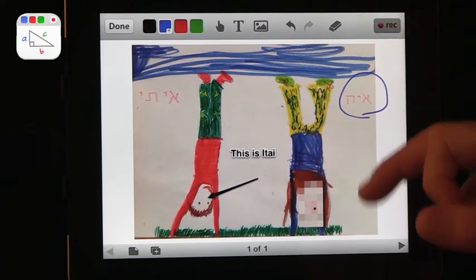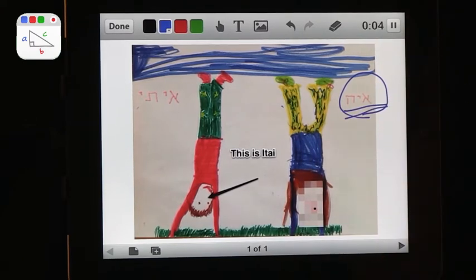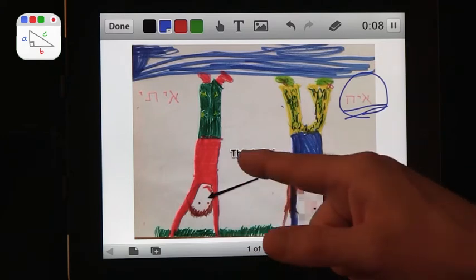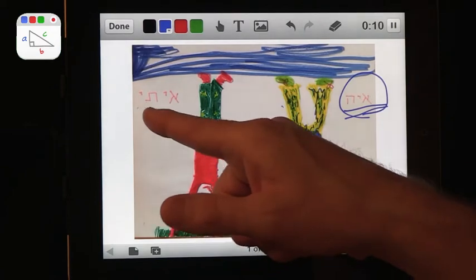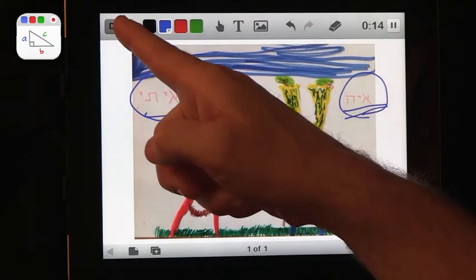And we can do this also while we're recording. So this is my niece's name. Her name is Aya. And this is in Hebrew. This is my son, and his name is Itai. And this is what it looks like in Hebrew. So right now, I've created this very short movie.